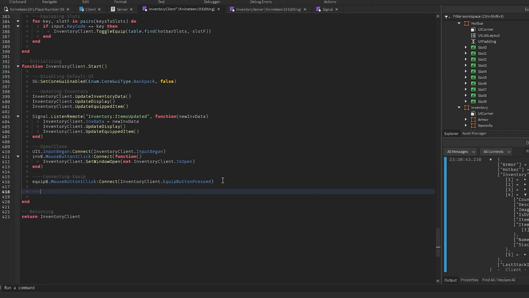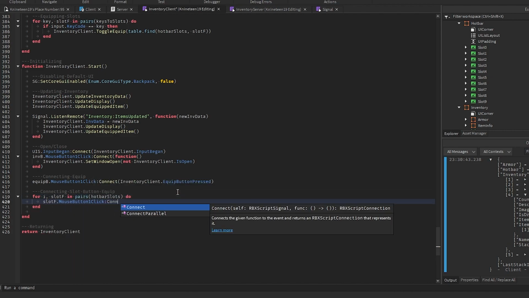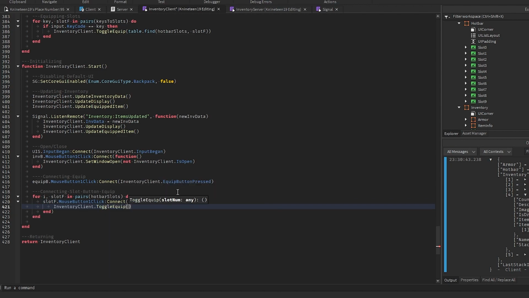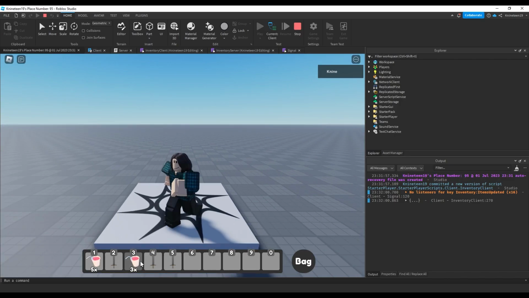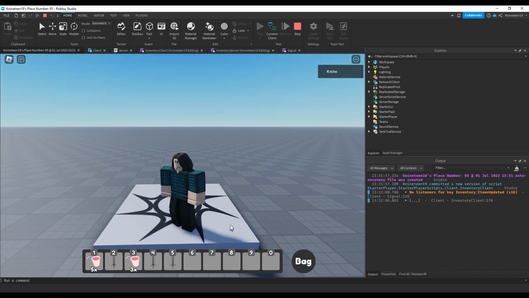For now though, we'll head to the inventory client module's start function and create the portion of the code that handles clicking the hotbar slots as opposed to pressing their corresponding keys in order to equip them. To do this, we'll loop through the hotbar slots table again, connecting the mouse button one-click event for each hotbar slot. We'll then run the toggle equip function using I from the hotbar slots table as our argument. Now we can see clicking on the tools does the same thing as pressing the keybinds, but it still unequips the items immediately after we equip them.